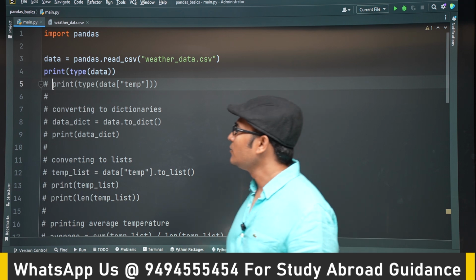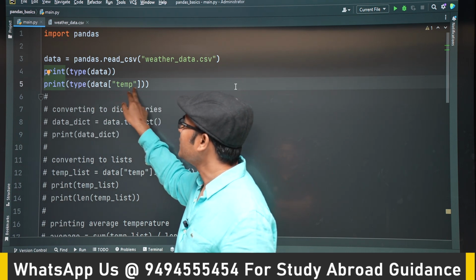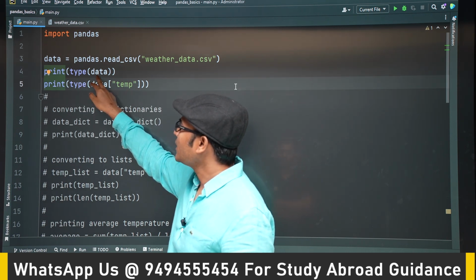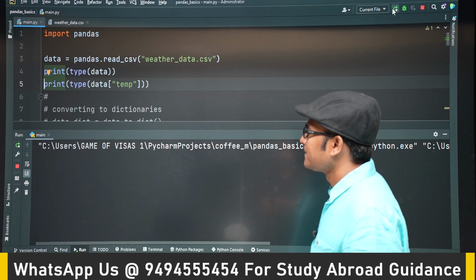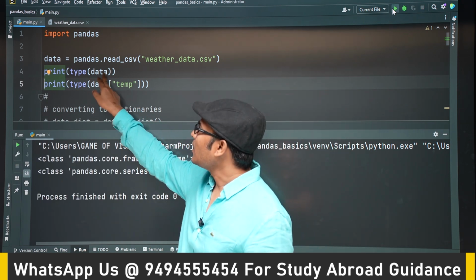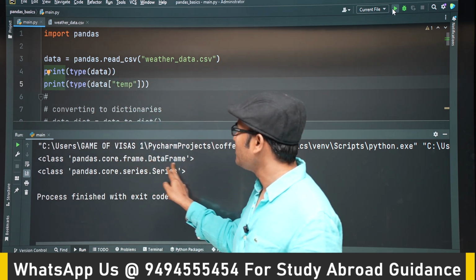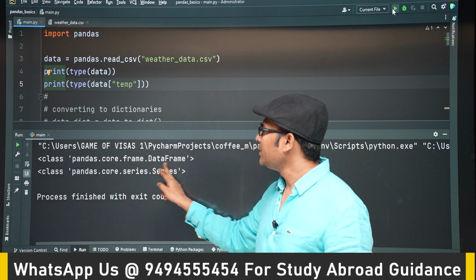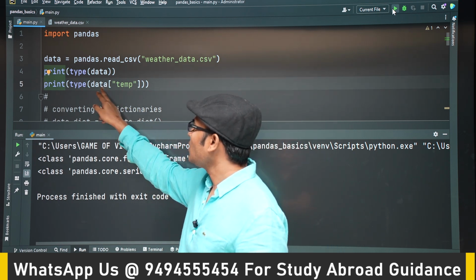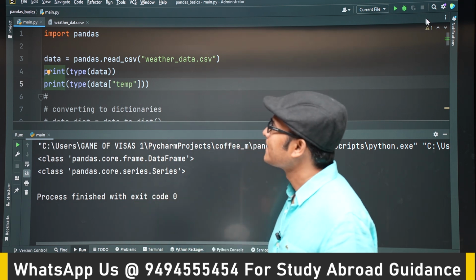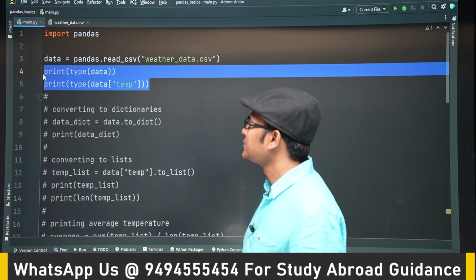Now if you try to print the type of data here, we have taken one column, data of temp, and then we have taken data, and we are trying to print the types of them. Let's print it and see. Now you can see that the data which we have read from the CSV by using pandas is an object of type data frame. So it is a data frame class. And this particular data of temp is a series. Now let's try to do some manipulations on this data frame and series.